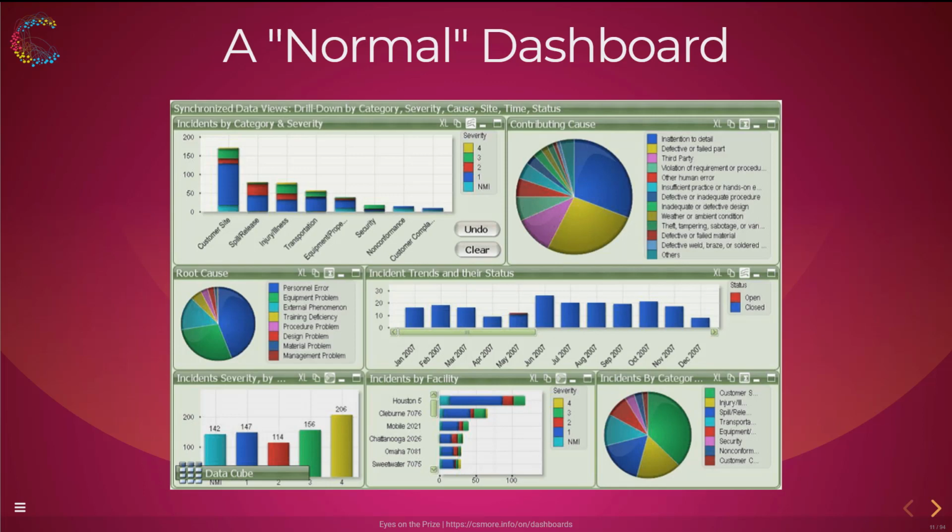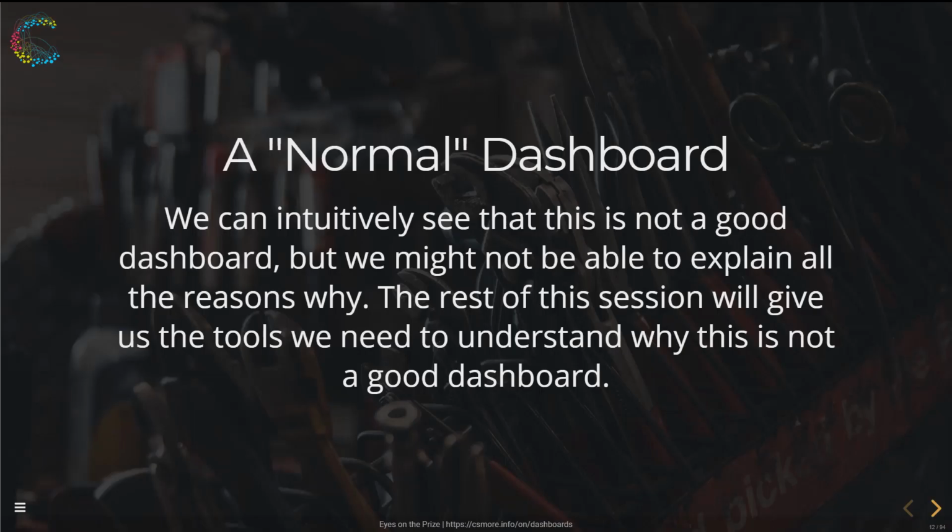In any classroom where I give this talk, I have people shout out answers. And you can shout them out right now. I'm not going to be able to hear them, but go ahead and shout them anyhow. And I'll tell you, yep, you're probably right. So a normal dashboard, we can see that this is not good. Intuitively, we have this understanding. That's not really a great dashboard. But you may not be able to articulate all of the reasons why. So what we're going to do in this session is arm you with knowledge so that we can go back to that dashboard and understand exactly why it is trouble.